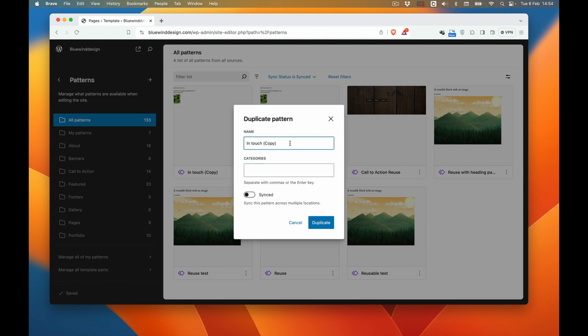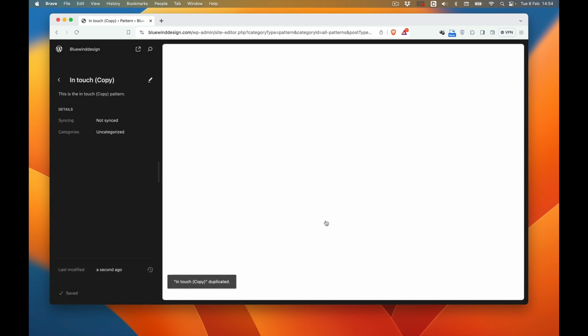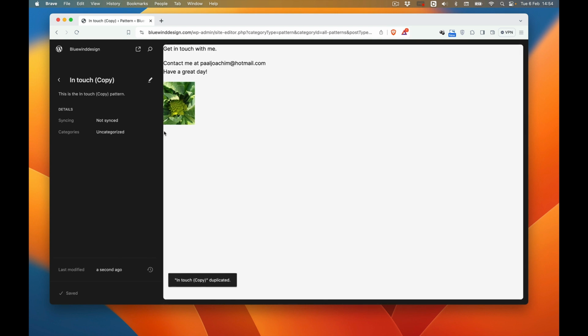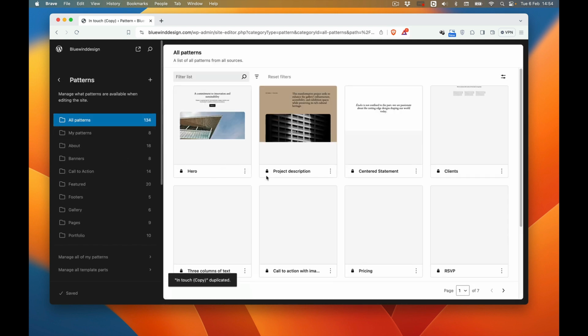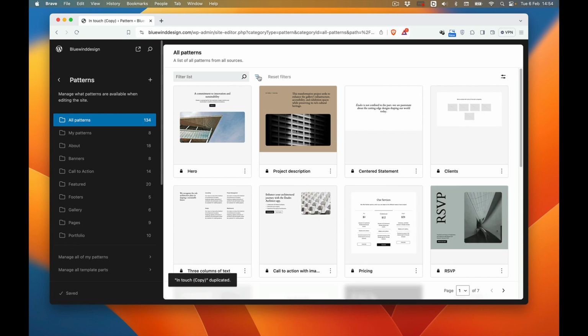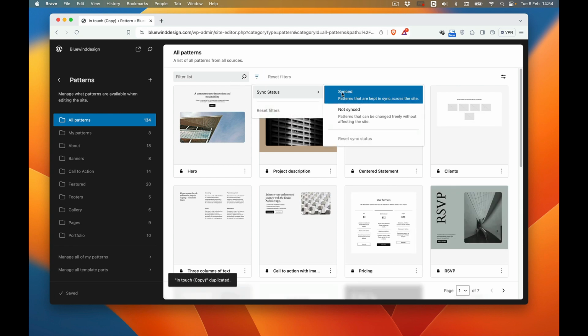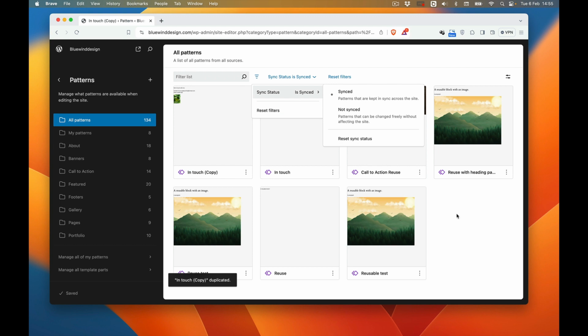I don't know which category that is in today. If it is in a category, I don't know. How about I just duplicate? So we have then the get in touch with me, and this is crammed up in the corner here, no padding. So all patterns, and let's go into sync status synced, and get in touch.